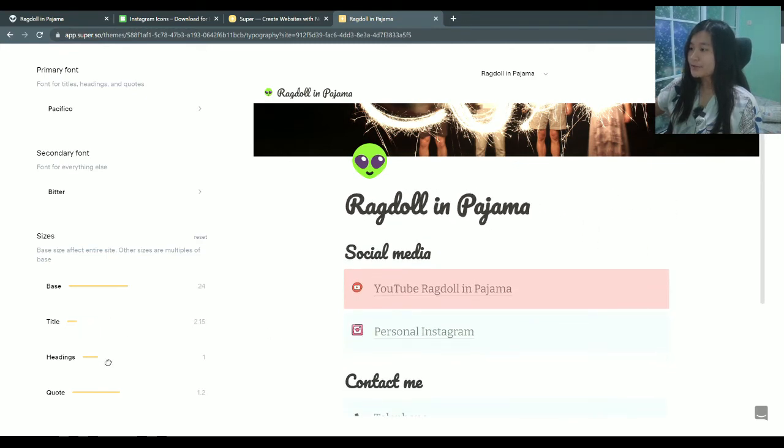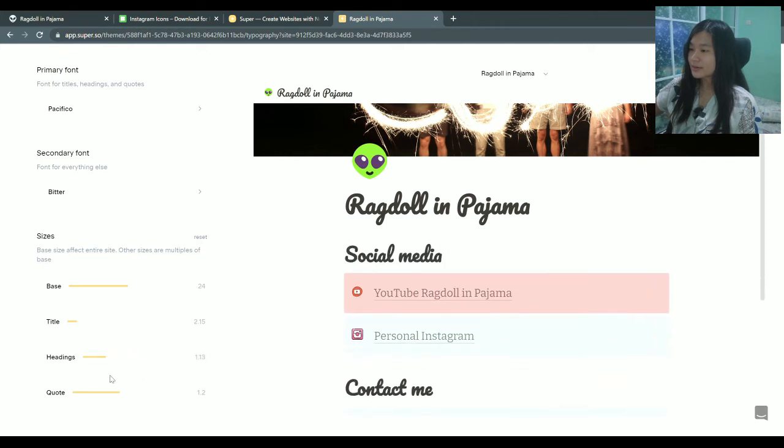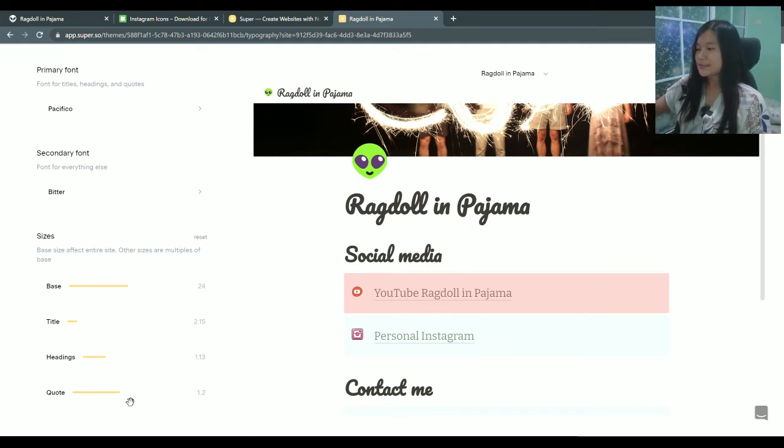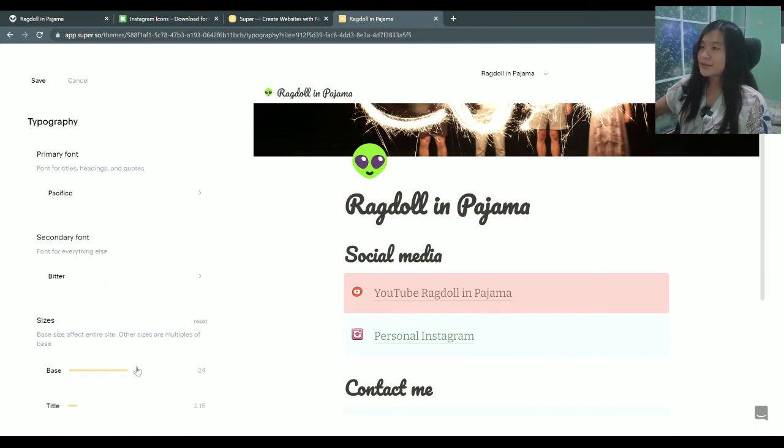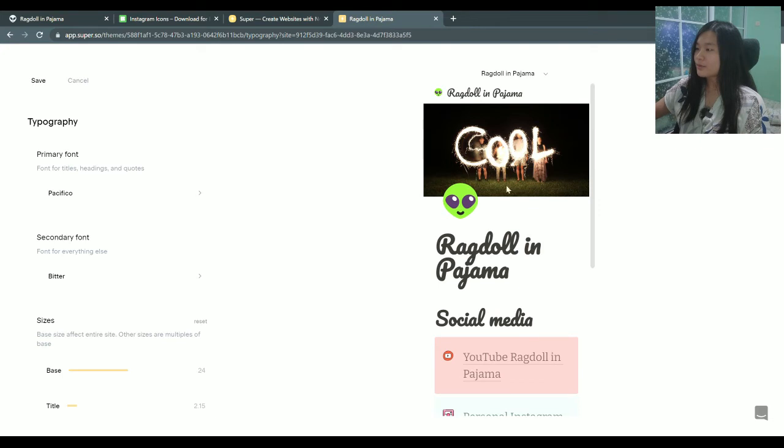And heading, you can also change the heading. And then quote. Quote, we don't use here, so it's irrelevant. But if you use quote, you can change it as well. All right, let's save that. Oh, you want to preview it in mobile first. So here it's gonna look in mobile.